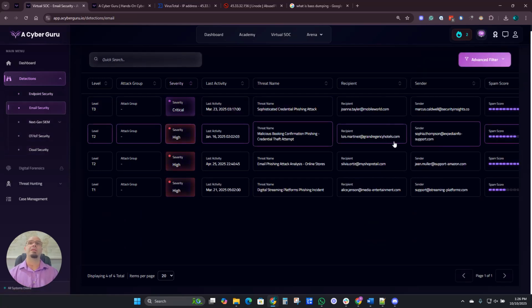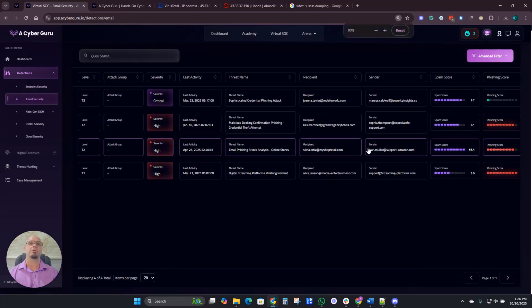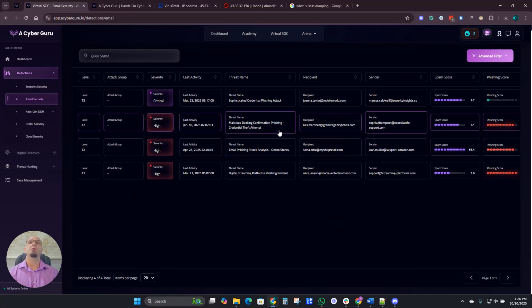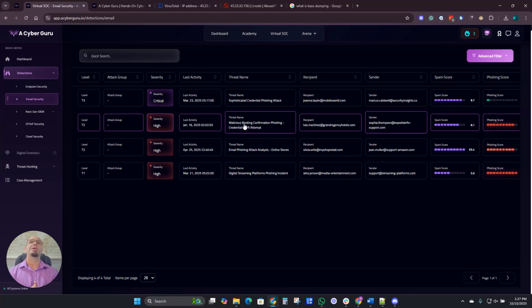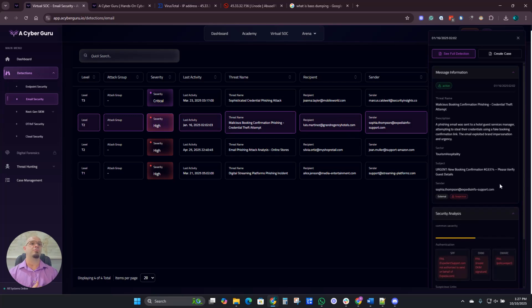Same scenario with an email alert. If I go into an email alert here, let me zoom out just a little bit, I can see that this one had a high phishing score. We do have a critical here, so I might want to do the critical first, but I'm going to grab this one right here. We can see who the recipient of the email was, who the sender was. We can actually see the spam score and the phishing score, so we can see those details.